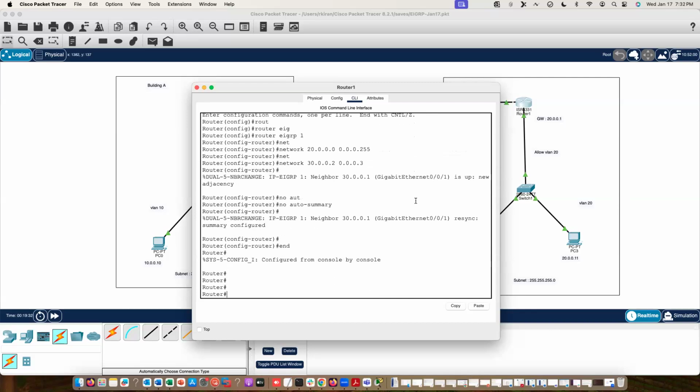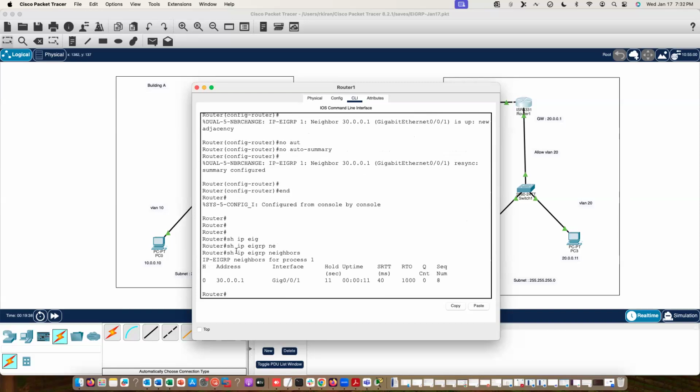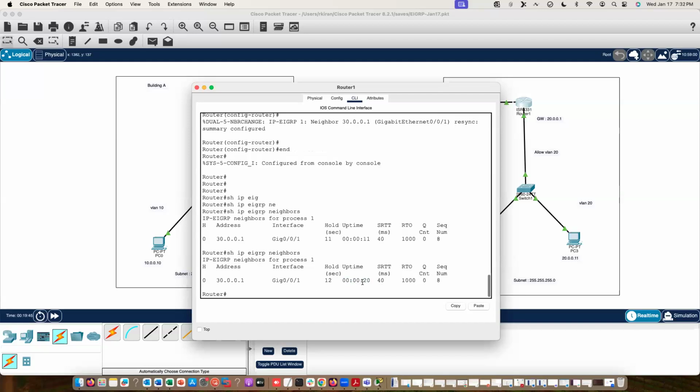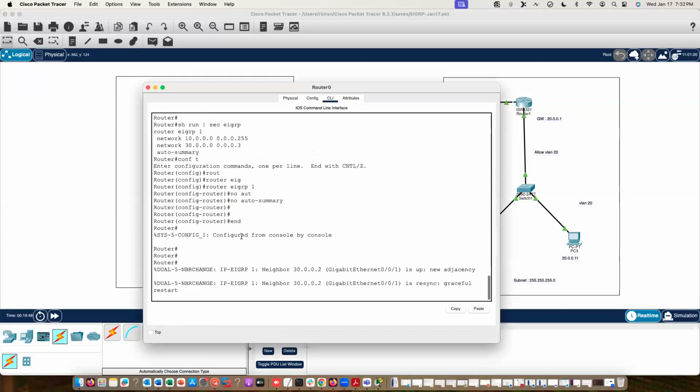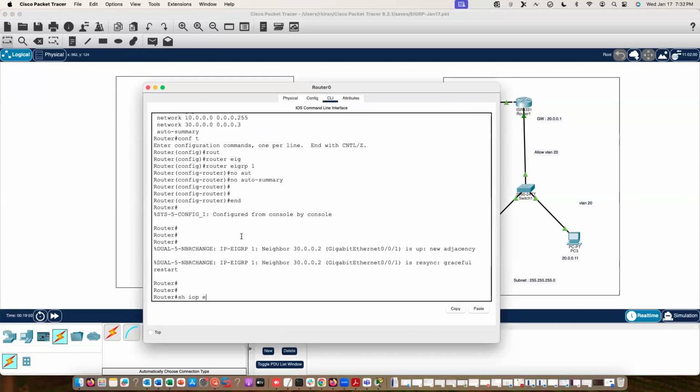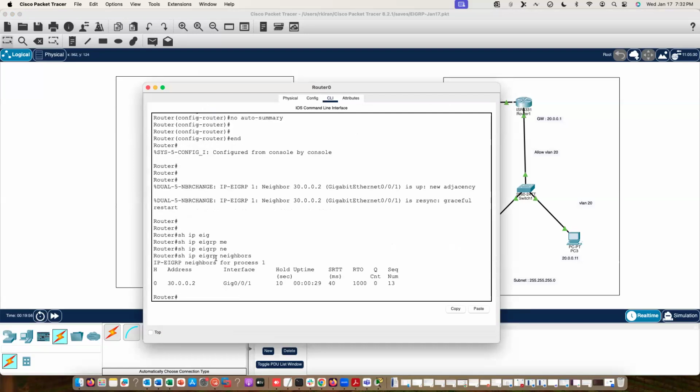If you want to do the neighborship check, show IP EIGRP neighbor. Okay, so it says I have an EIGRP neighbor at address 30.0.0.1, and it's up for 11 seconds. So here I can go to router 1 and check the EIGRP neighbor, show IP EIGRP neighbor. The EIGRP neighbor is up with 30.0.0.2.